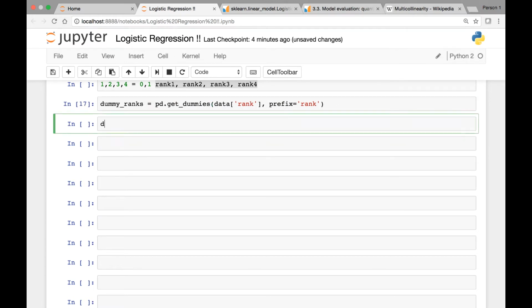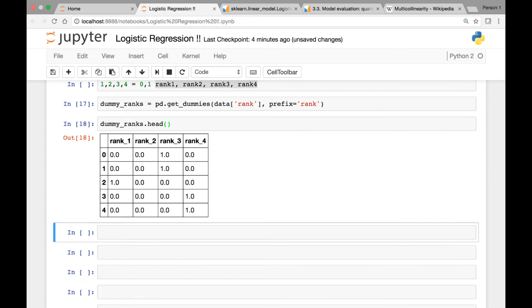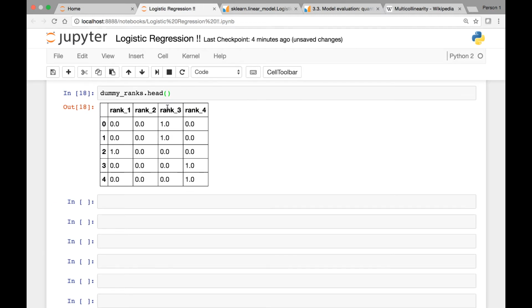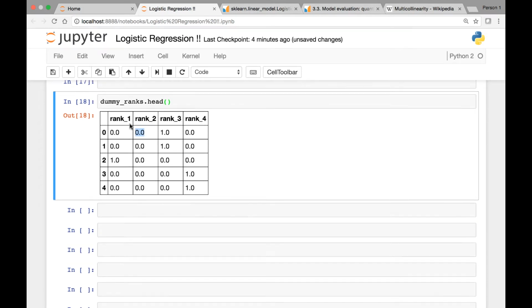Now let's try to see our dummy variables by calling the head method. Let's run it. So we have, for the first row here, rank is 3, right? So the rank 3 column here has the value 1. So we have created 4 dummy variables for our rank. Rank 1, 2, 3, 4. So wherever the value appears, we'll have 1. And if it doesn't appear, it will be 0.